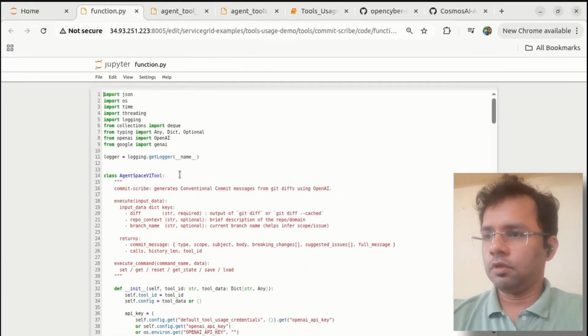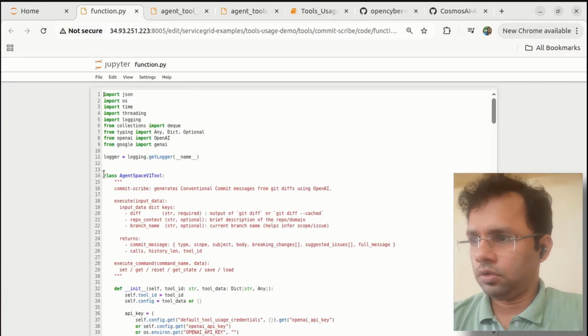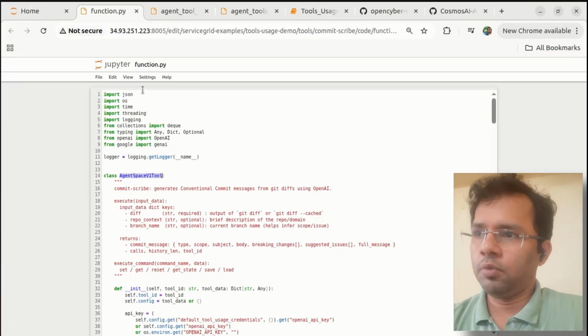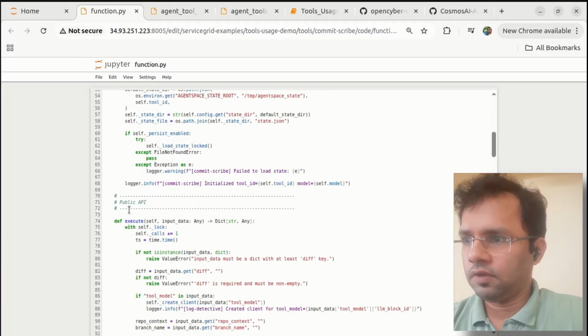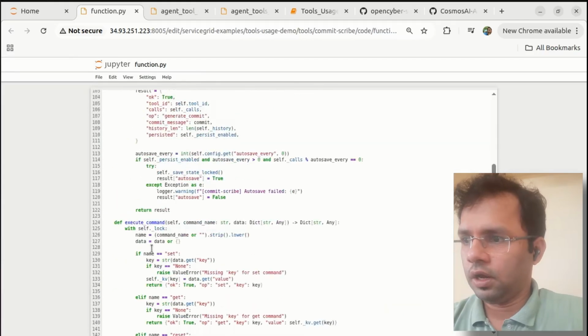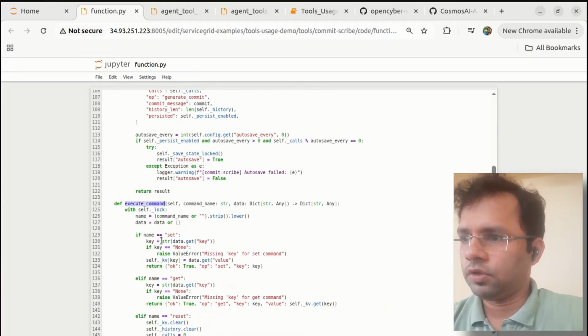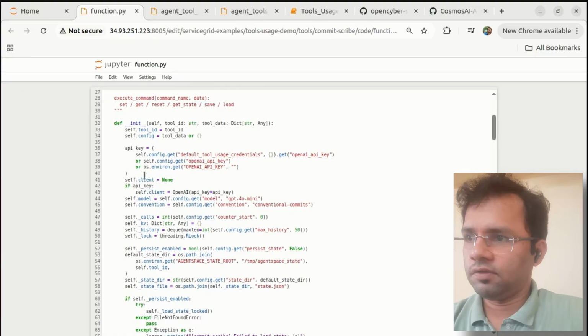This also has a particular structure. It is in a class with the name agent space v1 tool. So anytime you write a function.py, the class name should be this. You should not modify the class names. The structure is, it has an init function, an execute function, and an execute command function.